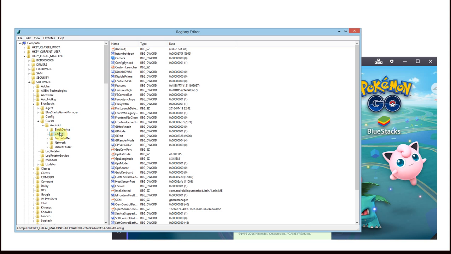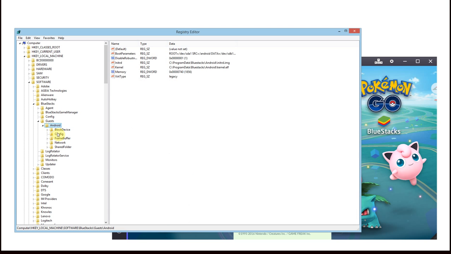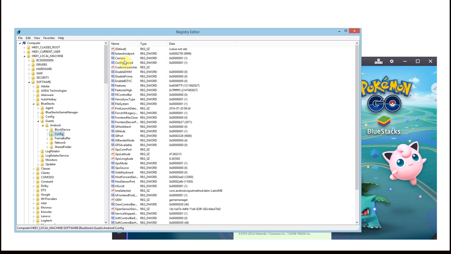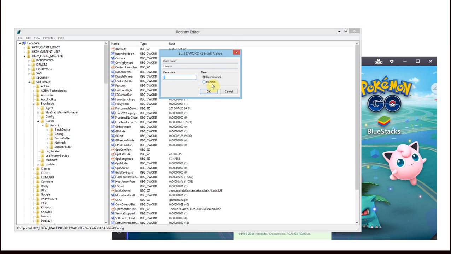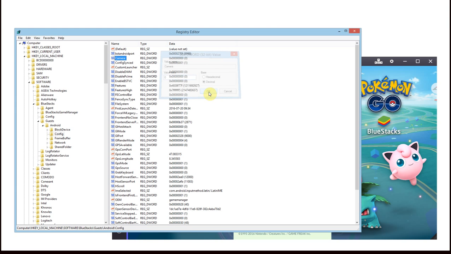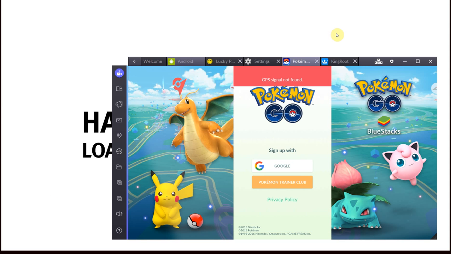Actually, I'm just going to go into Android again, and I'm going to go into config again, and camera. Right click it, modify it. Now, set it from hexadecimal to decimal. Okay, set it to decimal and set it to 0. Basically what we're doing here is we're telling the software that we don't have a camera on our phone. Alright, okay. Good, now you can close that.